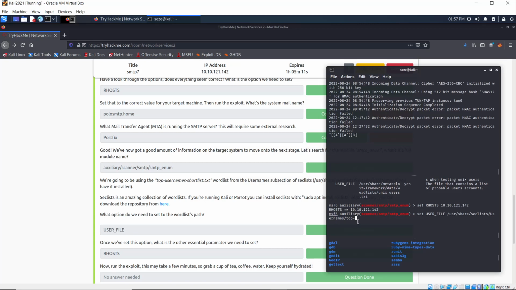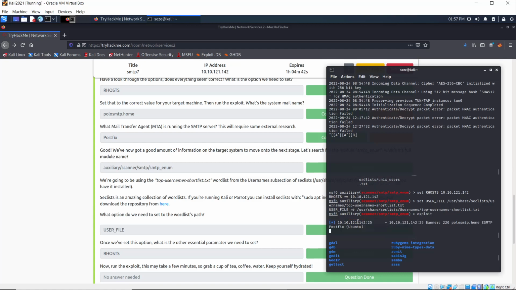So the next folder is the usernames, and I specify the top usernames shortlist .txt, and that is my user file. I'm just going to confirm that the name is correct. Okay, so now I can run the exploit and give it a couple of minutes to run.